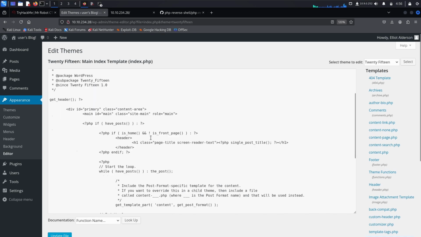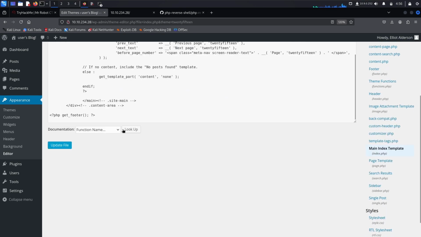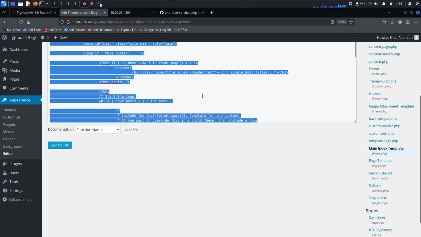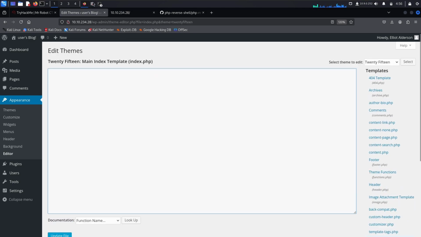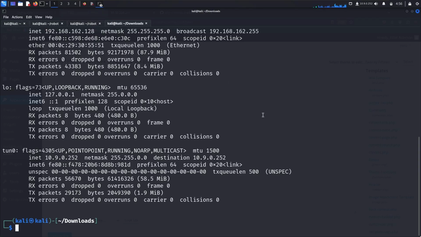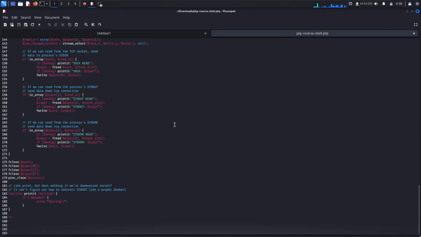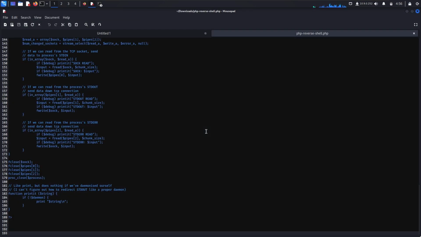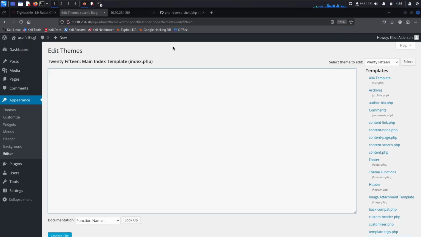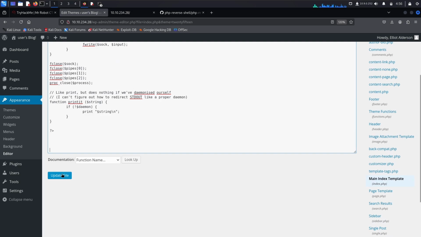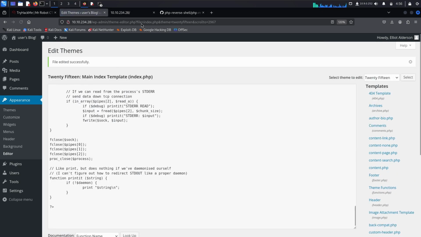In the editor, I want to paste the entire content of that particular PHP file. So I'm clearing all the content. I want to open it again, so I'm using the open command on the PHP reverse shell. I'm copying the entire PHP reverse shell from there and pasting it here. After that, I'm clicking update file. As you can see, file edited successfully.